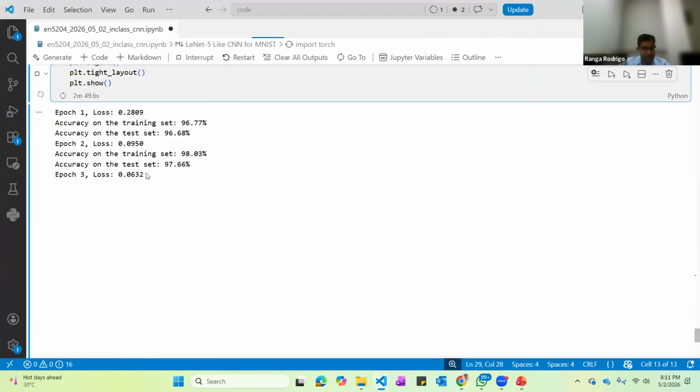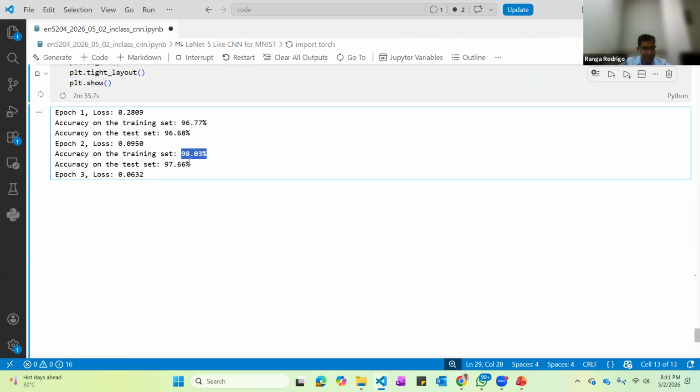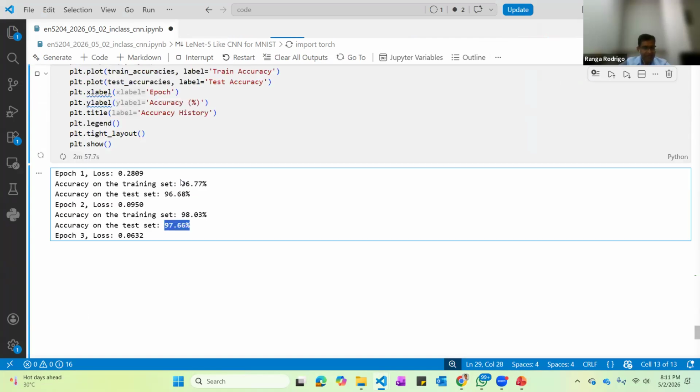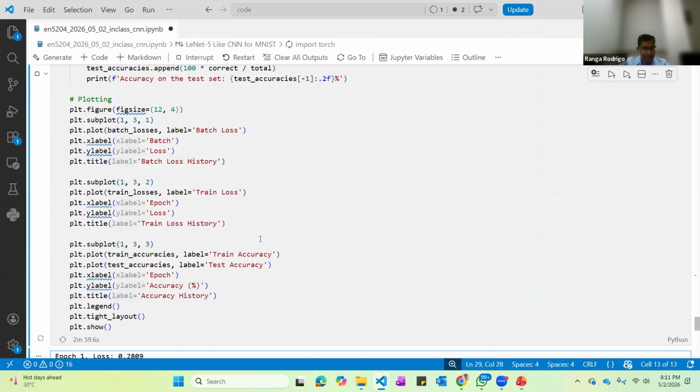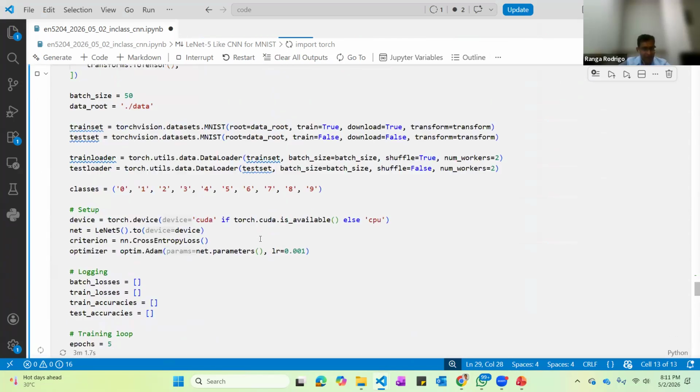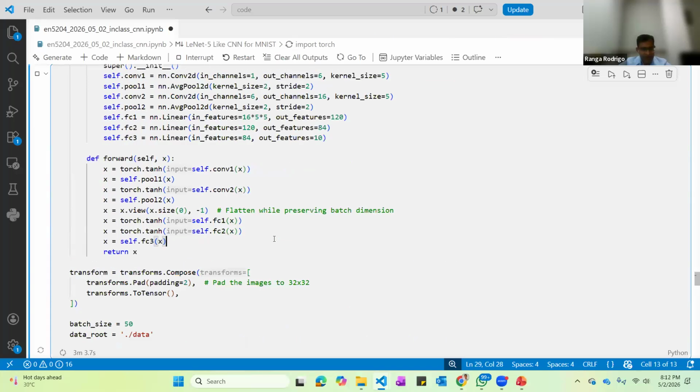So it is optimizing. You can see the accuracy on the training set is already 98%. That is 97%. Since it is working, I'll put this code in your one also.